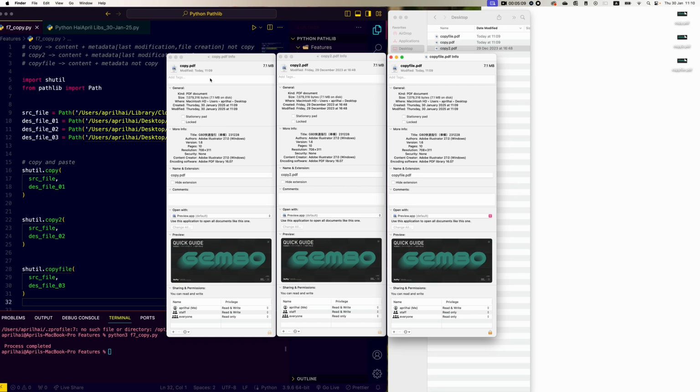So let's check it. With copy, it copies the content but does not keep the modification date right here. It shows modified today. But with copy2, the modified date is kept: Friday, 29 December 2023. And with copyfile, it also does not keep the metadata like the last modification time and file creation.